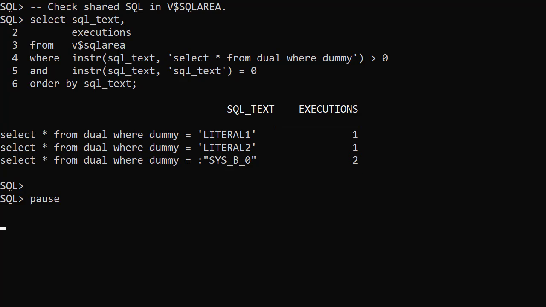So even though we used literal values in the queries, we get the reduced hard parses and the streamlining of the shared pool we would expect from bind variable usage.